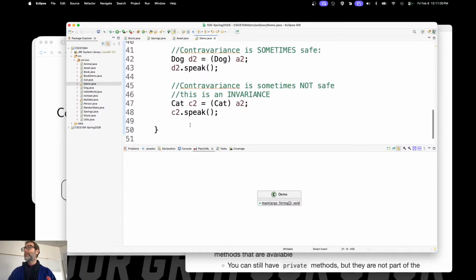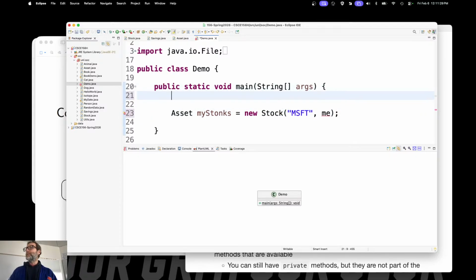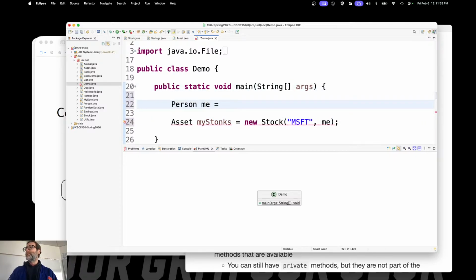I'll go ahead and get rid of that stuff. All right, so let's go ahead and create an asset called my stocks is equal to new stock. What's your favorite stock? Microsoft just went down. MSFT. That looks right. All right, and I'm the owner, me. So I need to create myself here. Person me is equal to new person, me. I don't own any Microsoft stock right now, thank God.